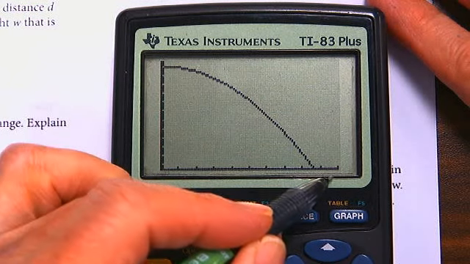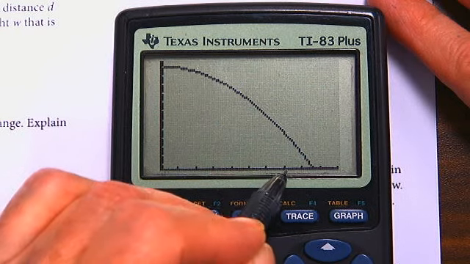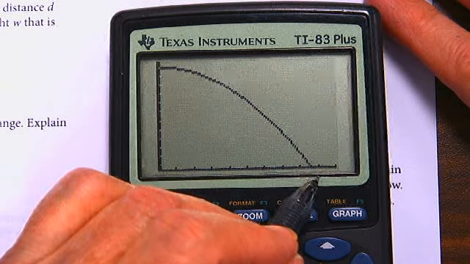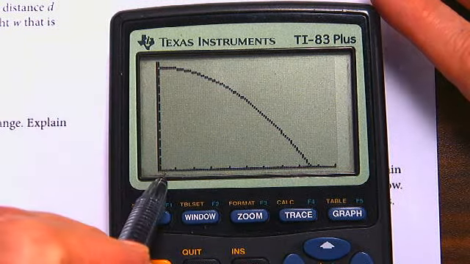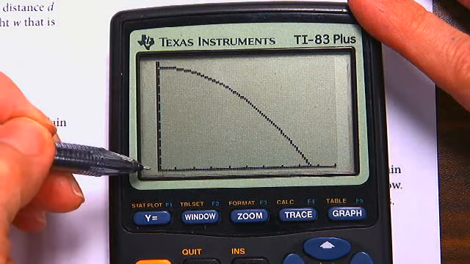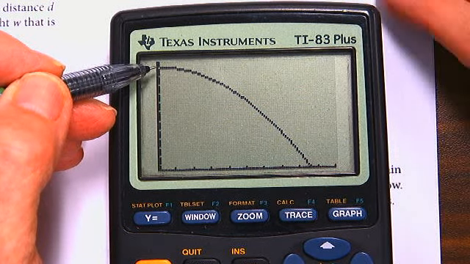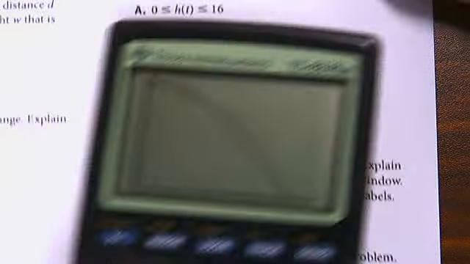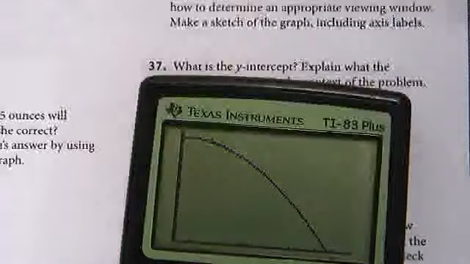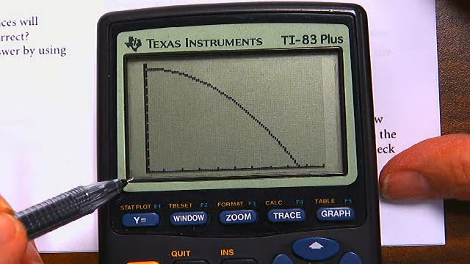where time is our independent variable, 1, 2, 3, 4, 5, 6, 7, 8. Bigger than 8, but smaller than 9. Independent variable, time. Dependent variable, our output, height. Have we answered all the questions? Make a sketch of the graph, including axis labels. Well, this is what our sketch would look like.